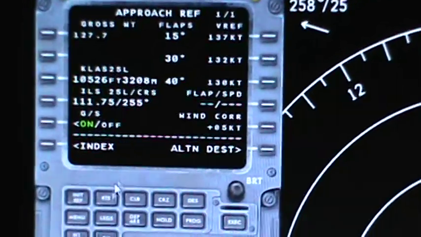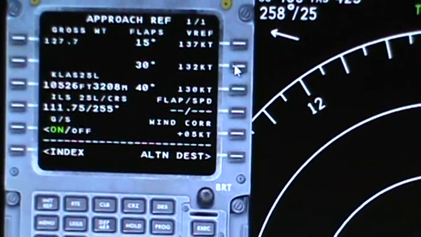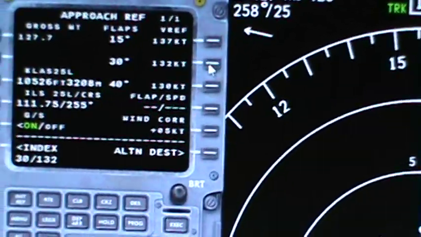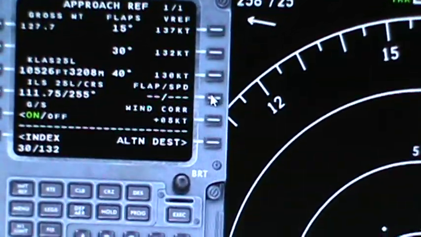And we'll go ahead and set this up because we're gonna be landing soon. Good information for you guys here. Put that in there. There we go.